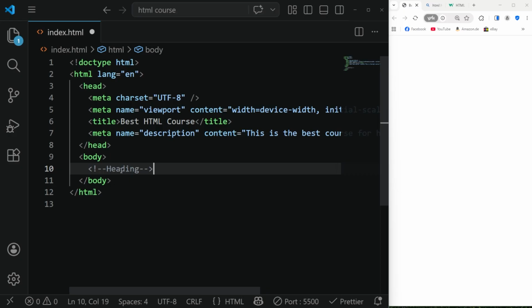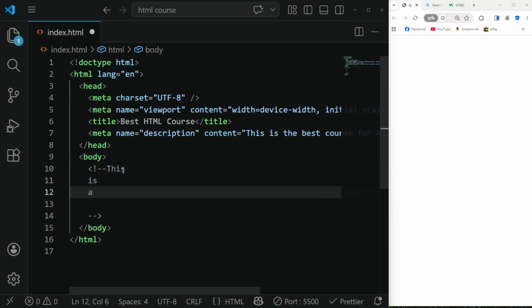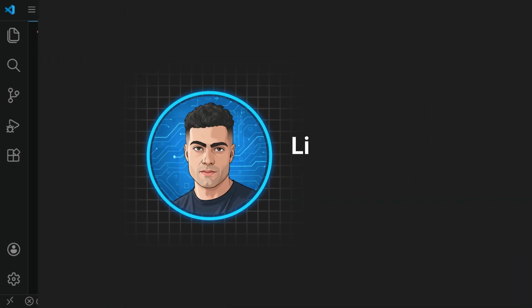You can also write multi-line comments by actually just moving this here a couple of lines down, and now you can write right here. So this is a multi-line comment, for example. And now I'm going to save, and you see this is also basically just a normal comment, just over a couple of lines.